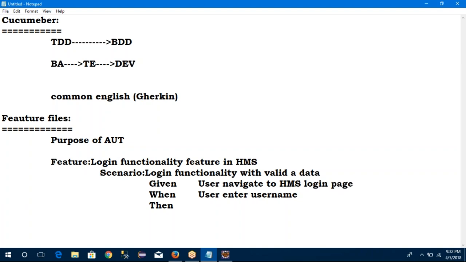Clear? So, whenever the user enters the username, what is my username? I need to enter valid data, so I enter user one, and I enter the password as user one. So user actions are mentioned in your when. When is nothing but whatever actions I want to perform. Then is nothing but your expected results.